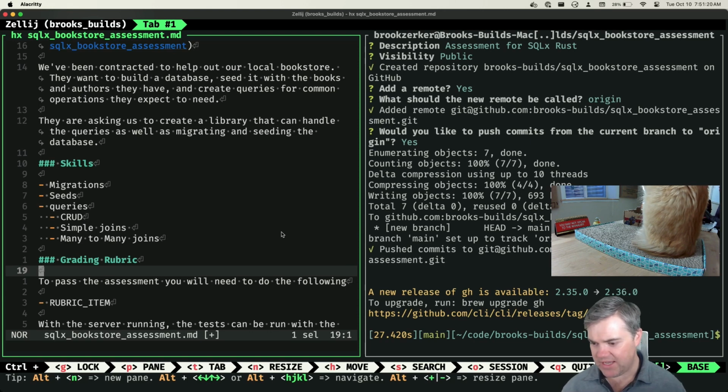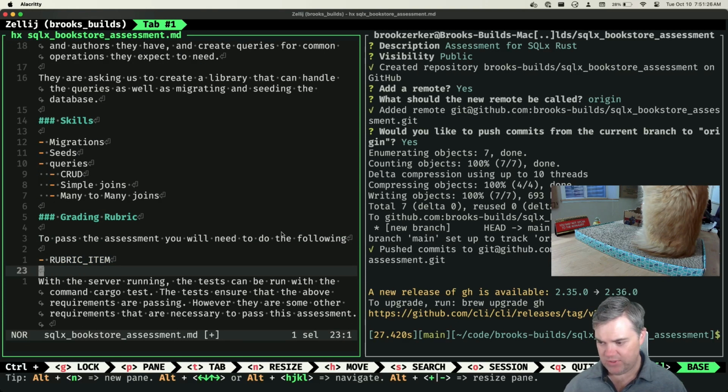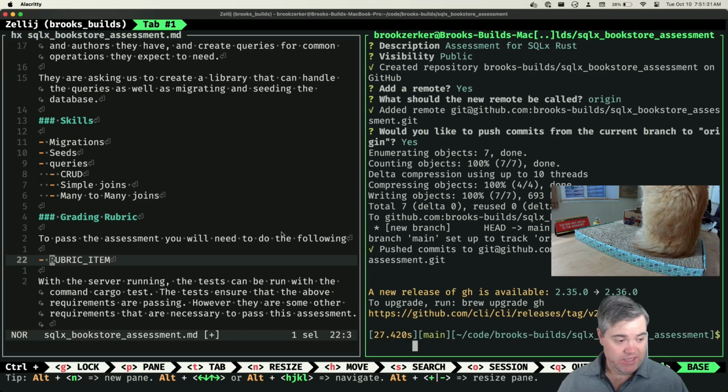Grading rubric. To pass the assessment, you will need to do the following. So we'll add in stuff here as we get it. So that means it's time for us to start creating the solution here. What I like to do is build the entire thing out the way it's supposed to be at the end of it. And then we'll just delete the stuff that the learner is supposed to be doing as part of the assessment, and then we're good to go.